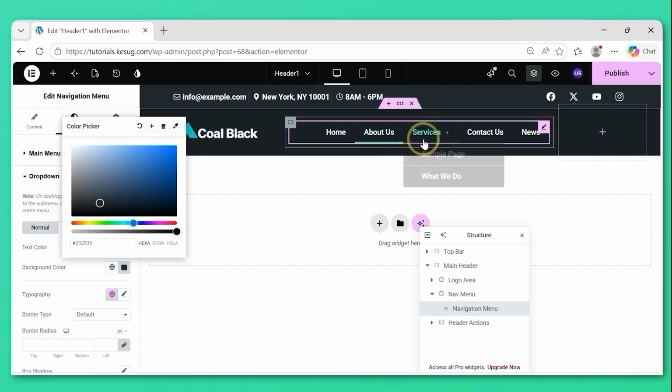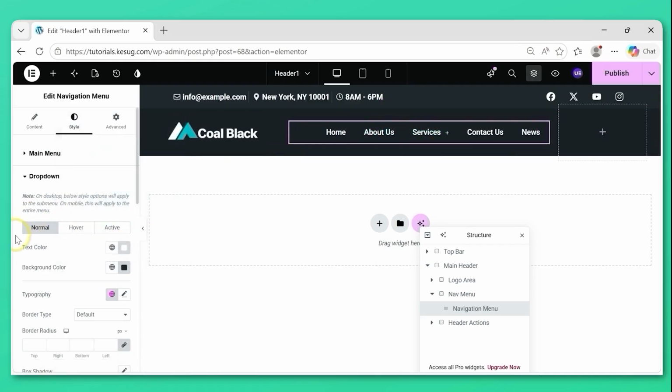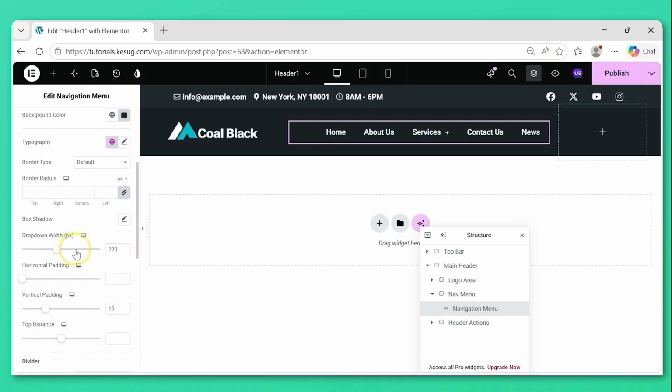This looks fine. And to close that, scroll down. We want the drop down width to be 200 pixels. So the vertical padding is okay by me.